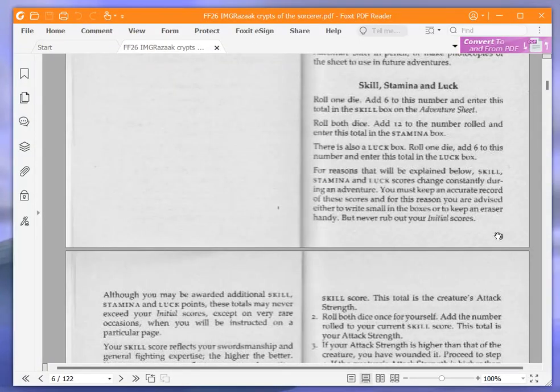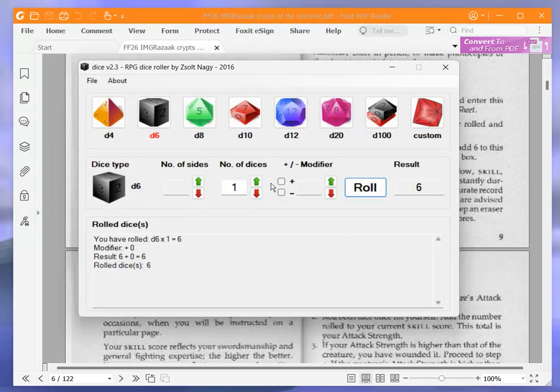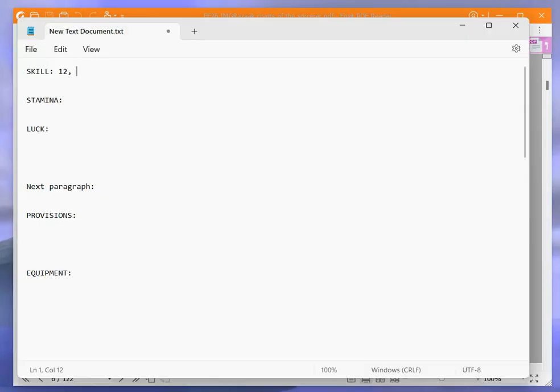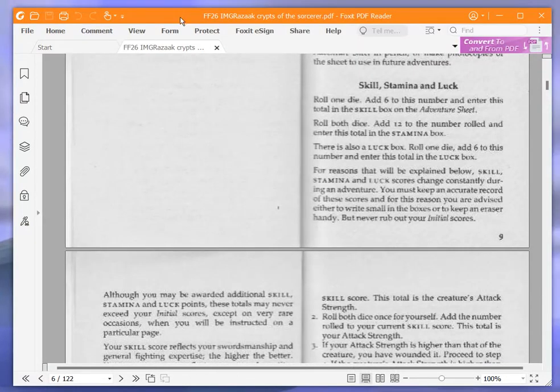Okay. Roll both dice, add 12 to the number rolled, and enter this total in the stamina box. Yeah, it's very important that we have good statistics for this book. It's very difficult, so. Yep, that'll do. 11 plus 12 is 23, so 23 for the stamina.